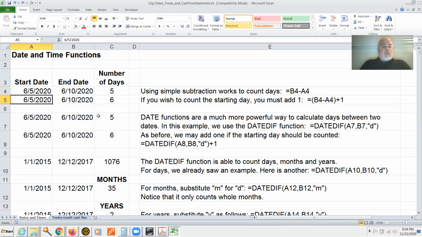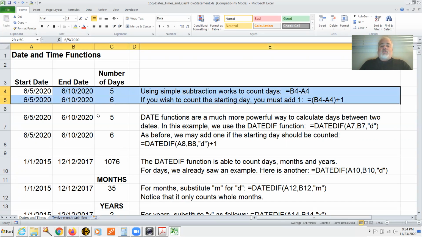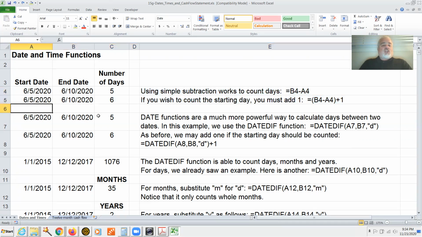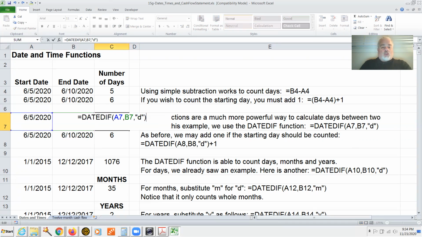Even though you can do regular math, just add and subtract days, I don't generally like doing that. It's not the cleanest way, and there are many limitations. So you can use date functions as a much more powerful tool. And in this case, it's the DATEDIF.